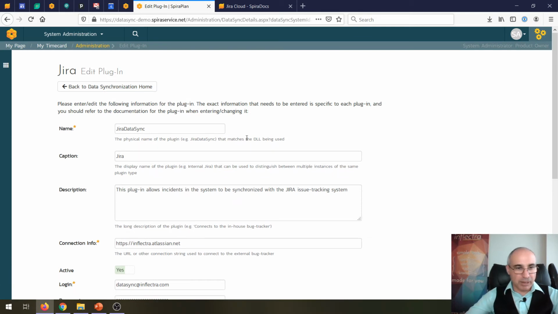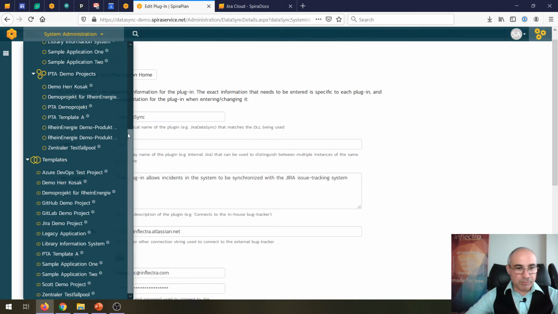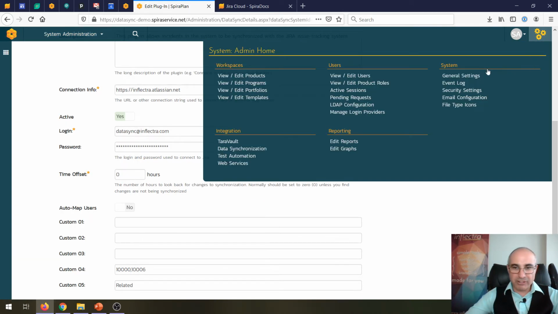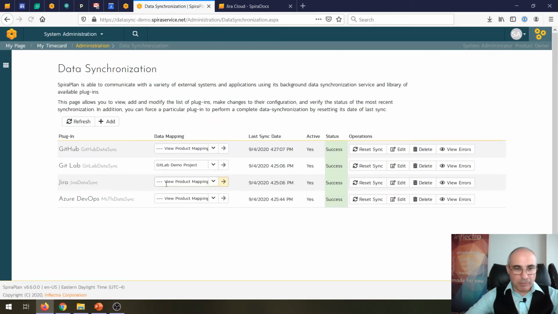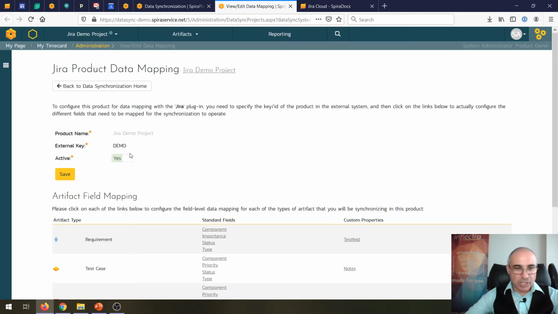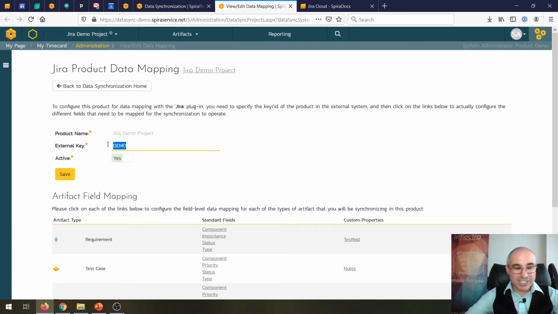Okay, so that's the plugin. Next, we have to then go to the project mapping. So for each project in Jira, you have the different projects. So let's go back into data synchronization over here. And we go choose the Jira project, Jira demo project, and choose the arrow. And that takes us to the mapping page. So I've told this particular system that I'm going to integrate this project name, Jira demo project, with demo. That's the project key. In Jira, that's the prefix that they use for the defects.